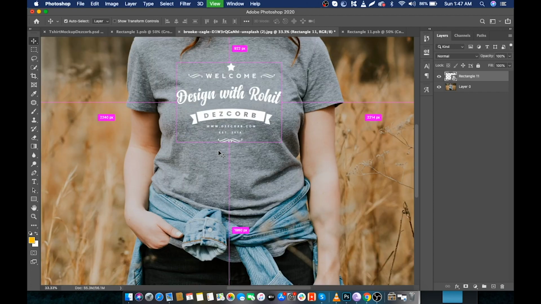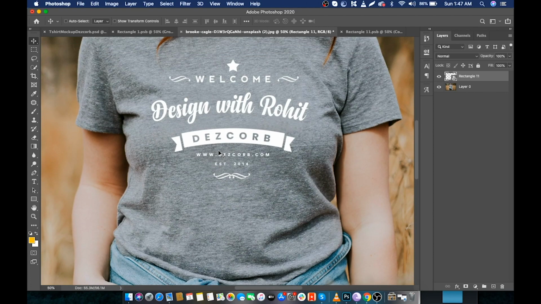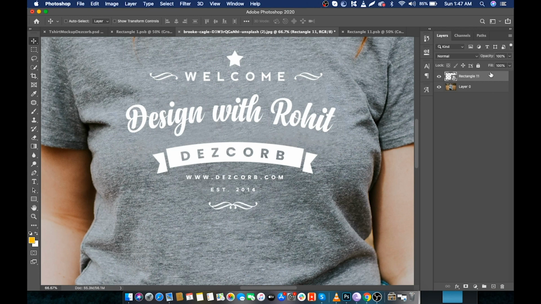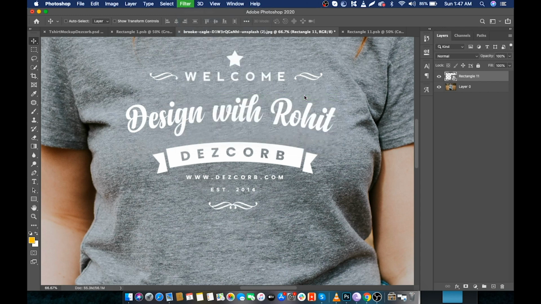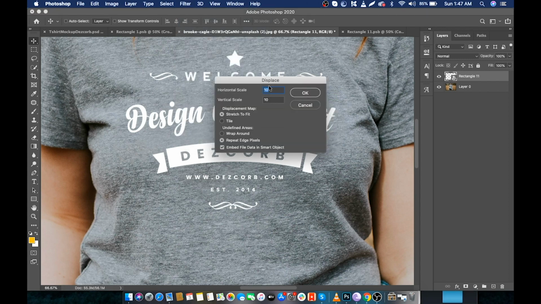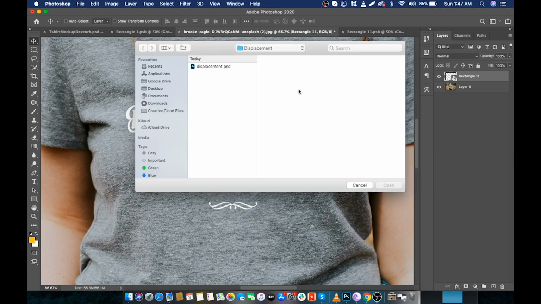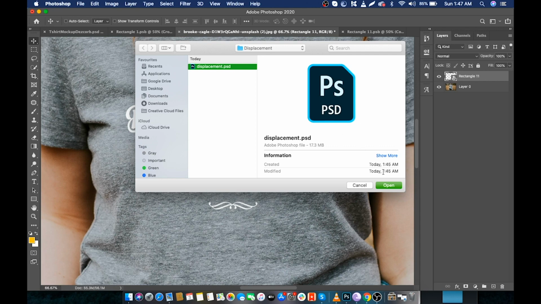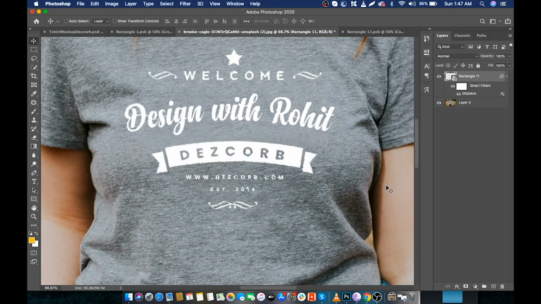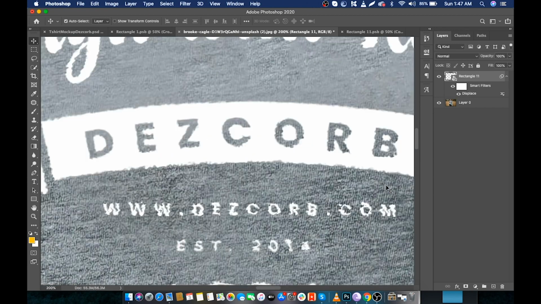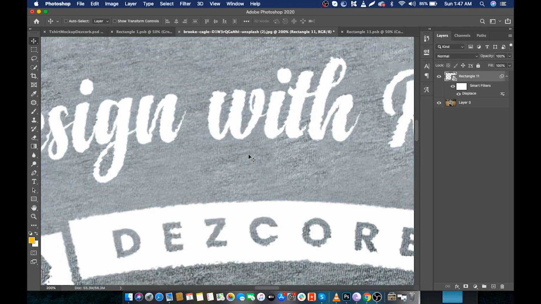The next step is applying the displacement map. Select our smart object layer, go to Filter, then Distort, then Displace. Make the horizontal and vertical scale 10, then click OK. It will open a window. Then select the file which we saved. As you can see, our logo has taken the texture of the fabric.